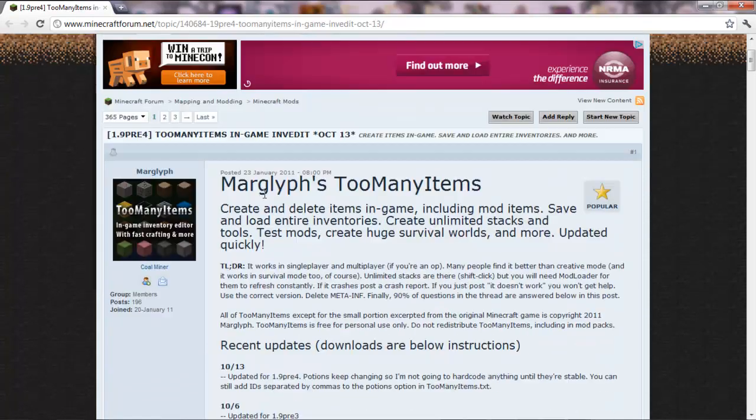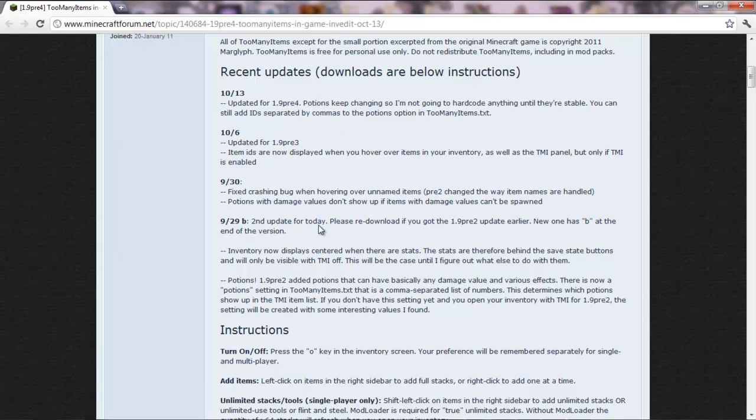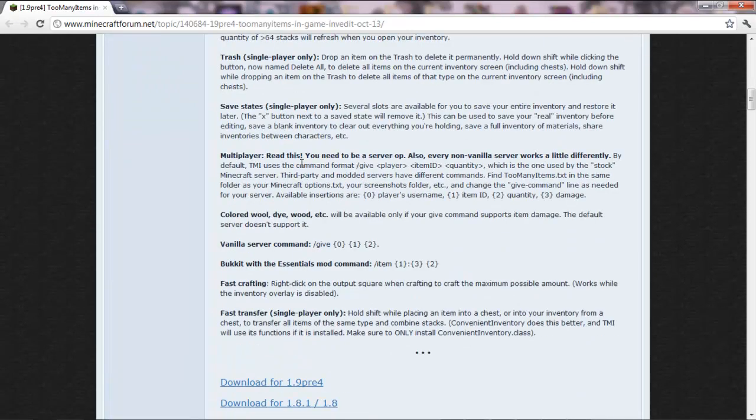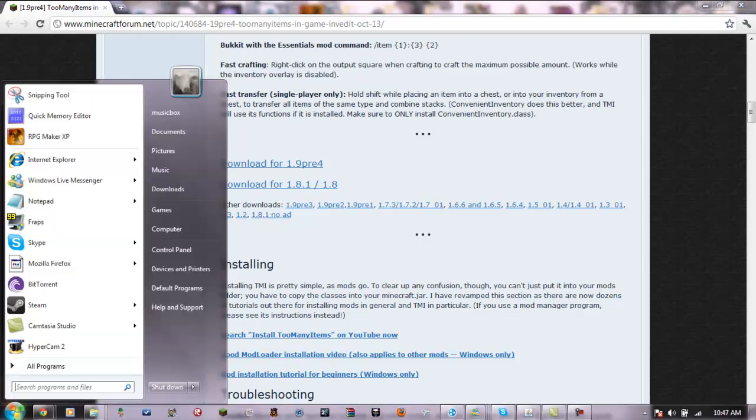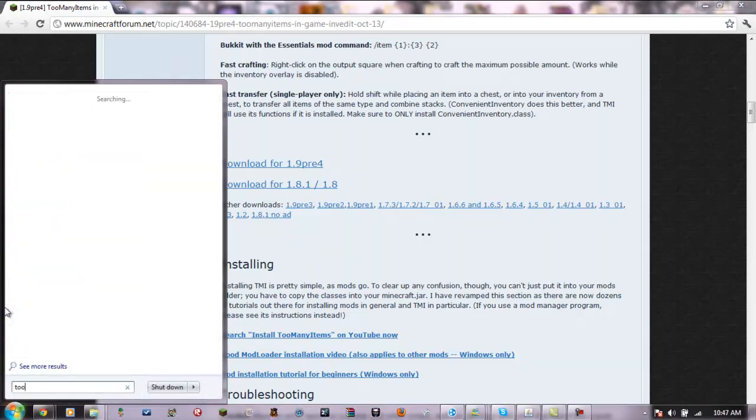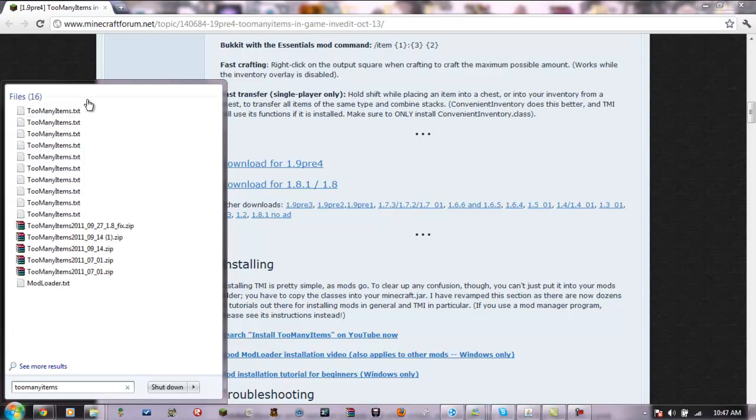Hey guys, in this tutorial I'm going to be showing you how to install Too Many Items for Minecraft Beta 1.8. So go down to the download for whichever version you want. I usually click on normal, but we're just going to click on no add, and then it'll come up in your downloads. I already have it, so I don't need to get it.